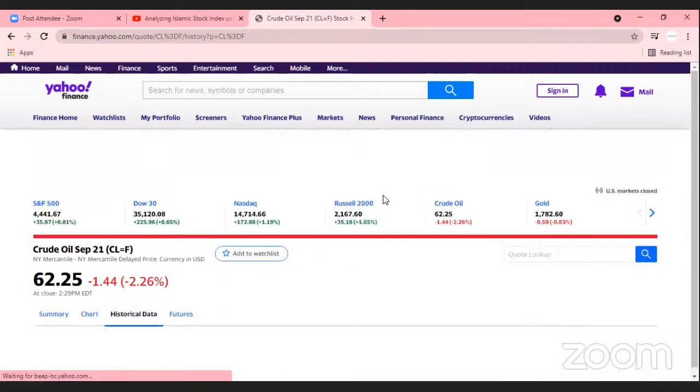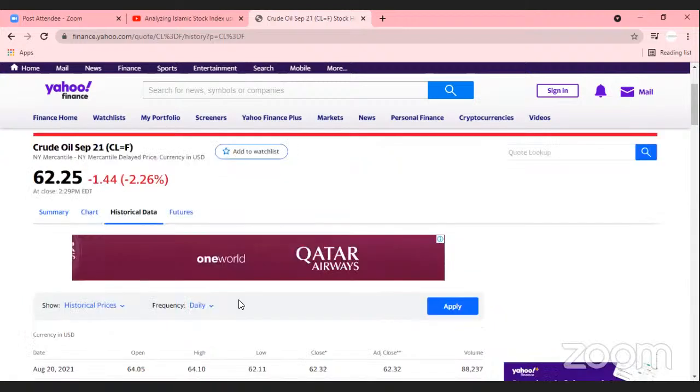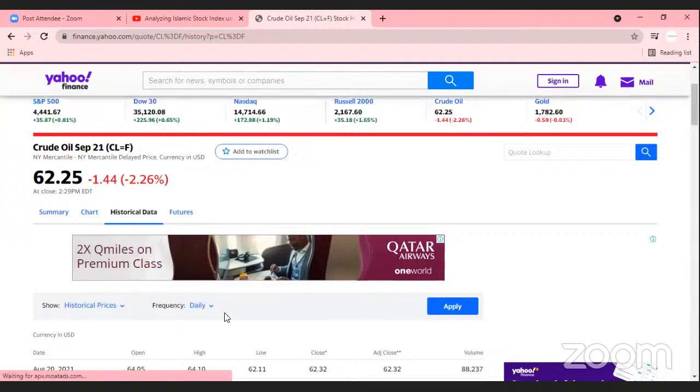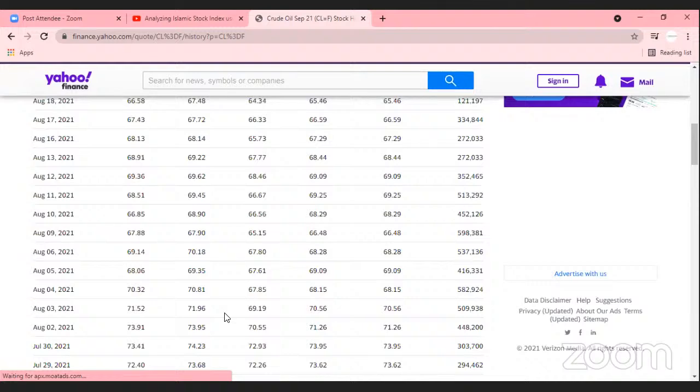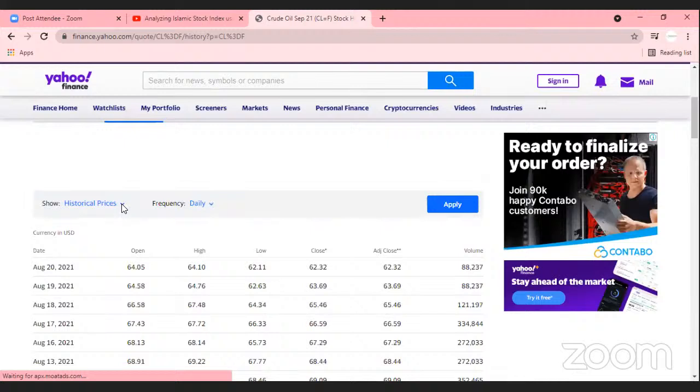Because with the current condition, maybe some universities are closed and they don't allow you to enter the library to access DataStream or Bloomberg. So the easy way is going to the Yahoo Finance website, and you can check whether the data that you need is available or not. So far they provide past data for crude oil. So you can check again what kind of company you plan to do research on.